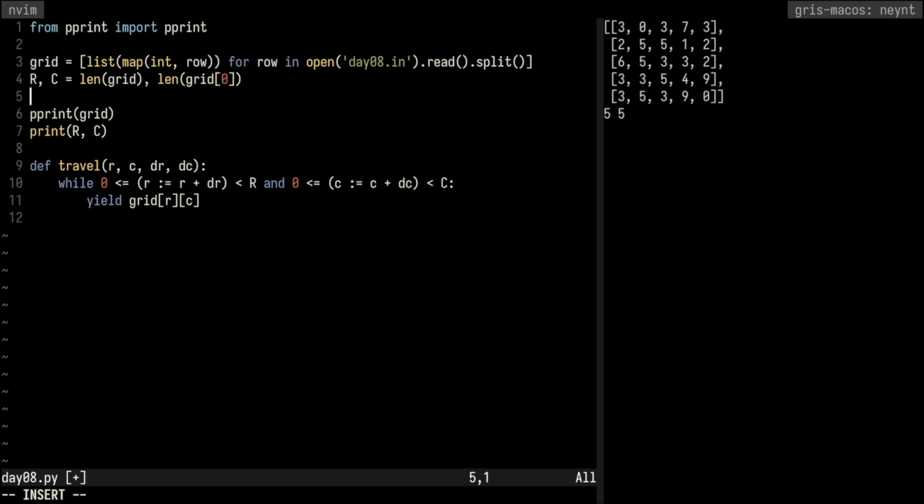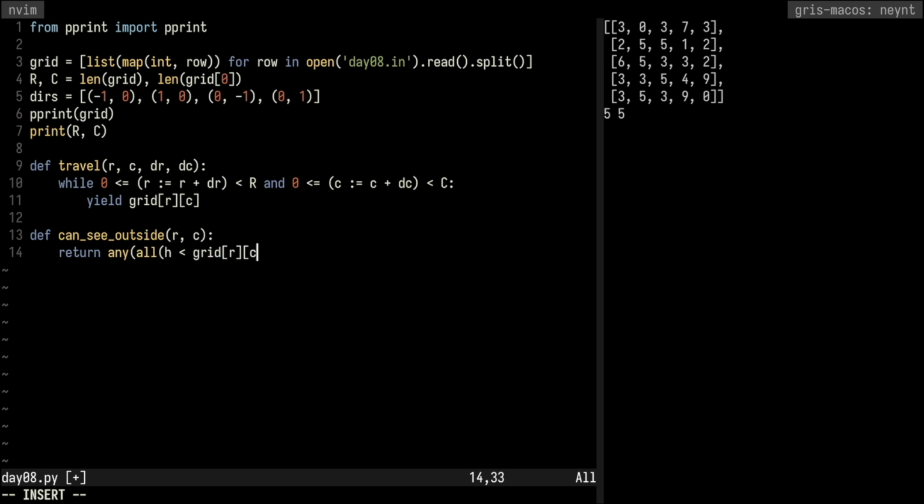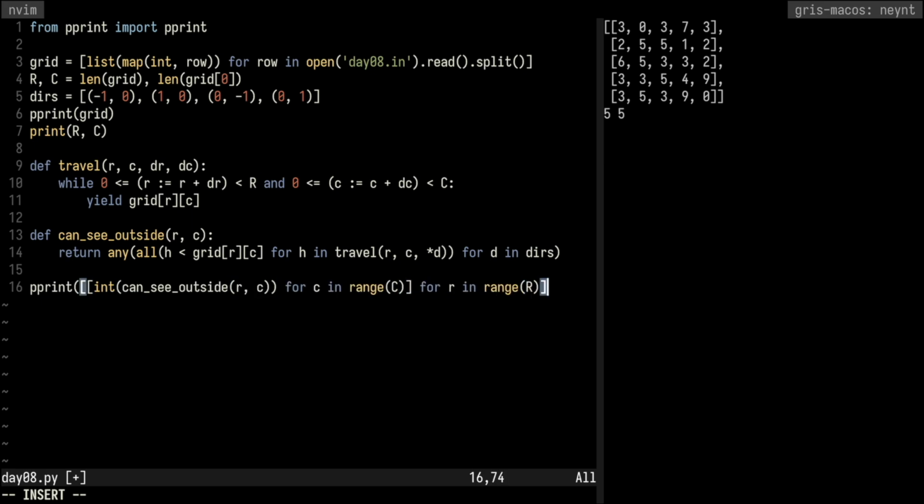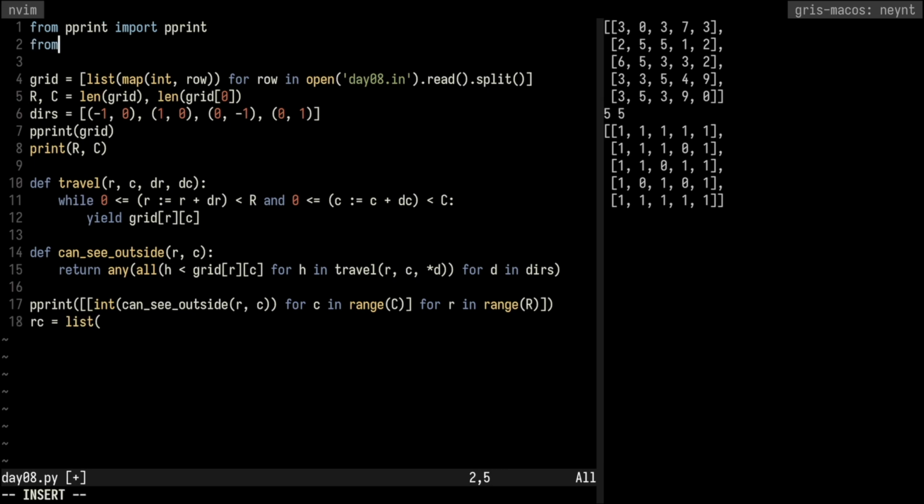Now we define a list of directions, and a function can_see_outside, which checks if there is any direction such that all the trees in that direction are shorter than the tree at r, c. This is whether or not each tree can see outside. The answer to part 1 is the number of trees that can see outside.